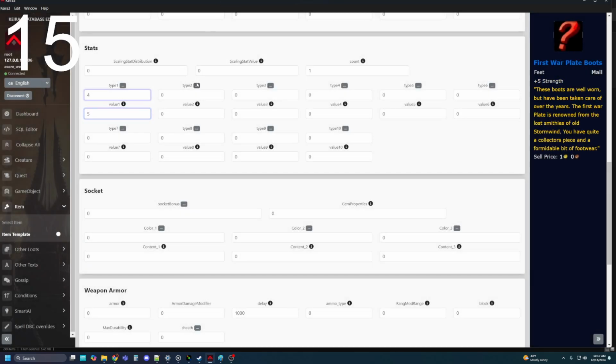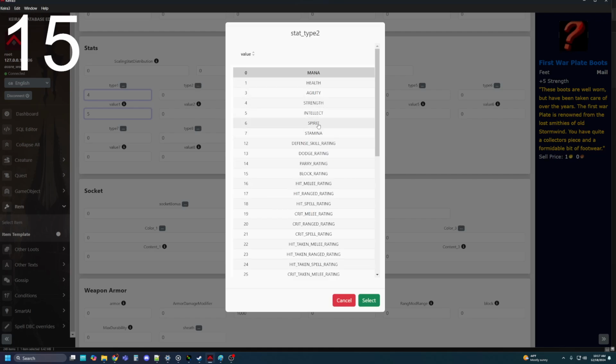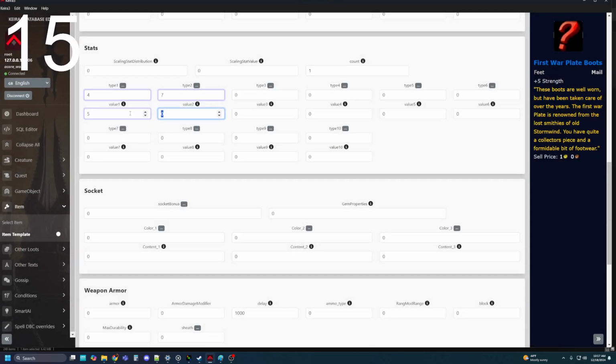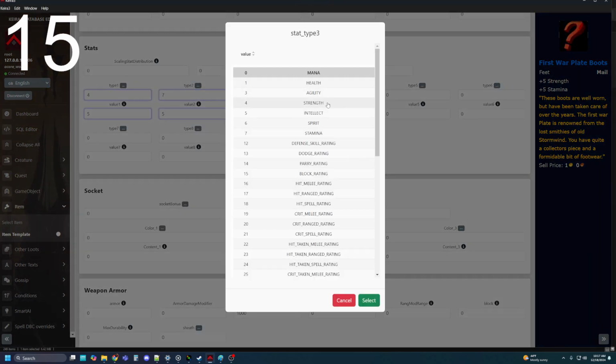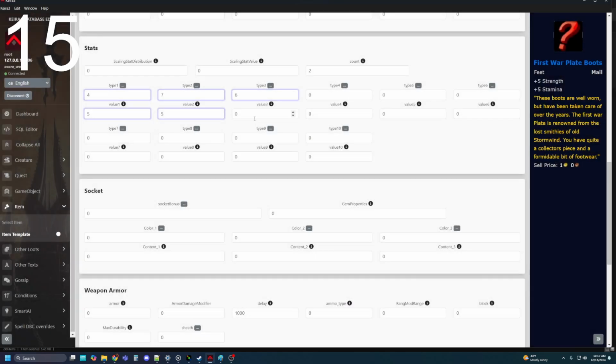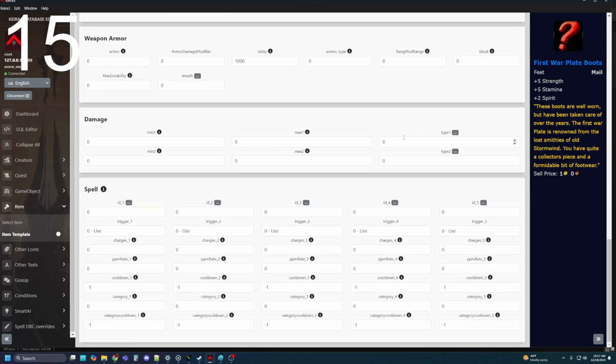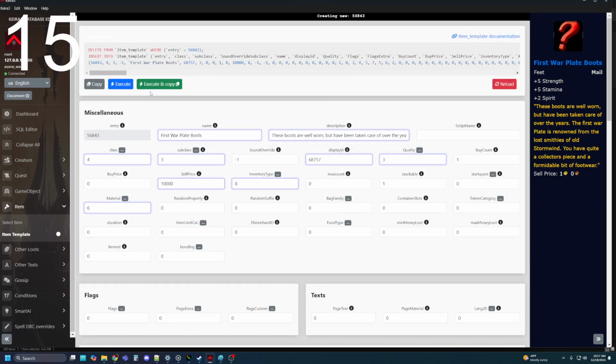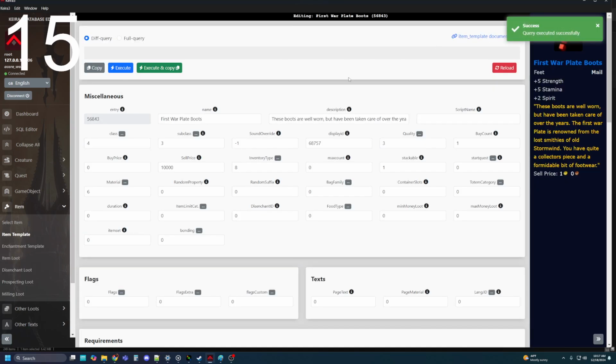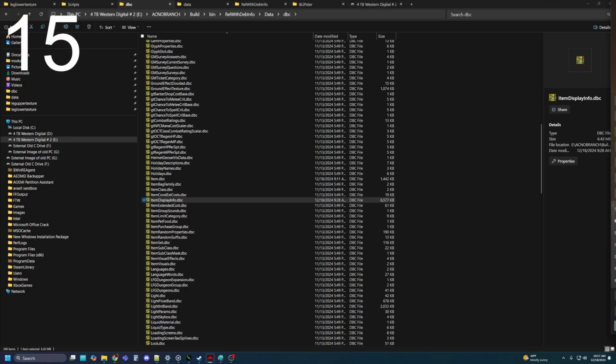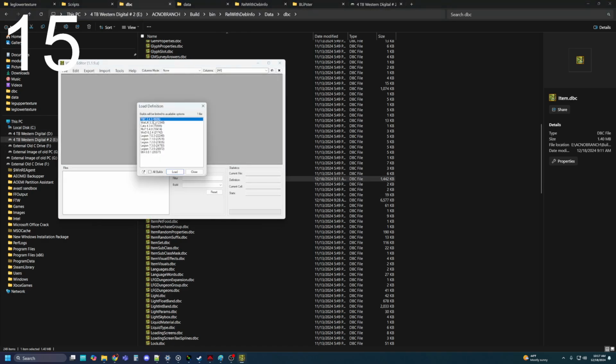So stamp. Okay. There's only so much magic you can shove in a pair of boots, right? Okay. And yeah, that seems to be in order. We'll go ahead and execute that query. Cool. All right. Next, we're going to pull this over to the side and use it for reference as we create the actual item in item DBC.